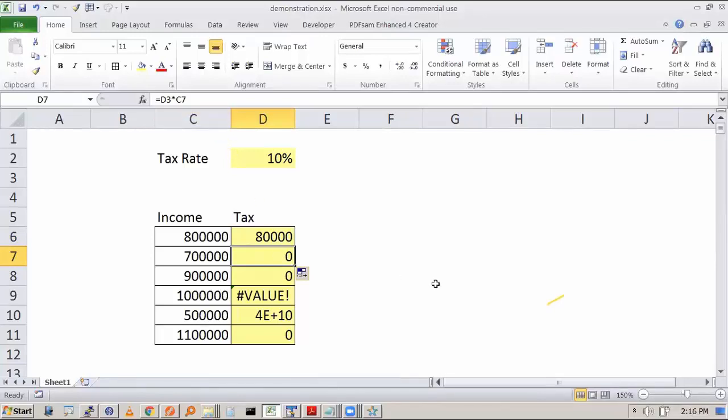You can see the formula by pressing F2, or you can see it here. But when I press F2 and see what has happened, it is D3 into C7, which is what we expected. The row will increase by 1 and the column will remain the same.